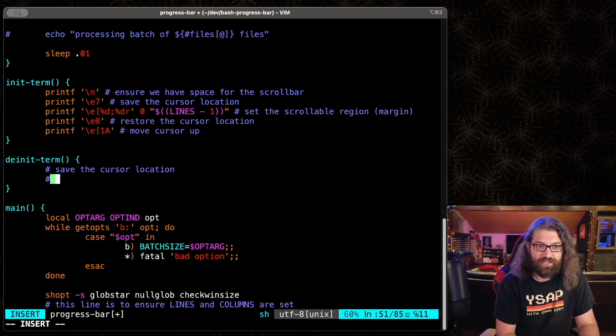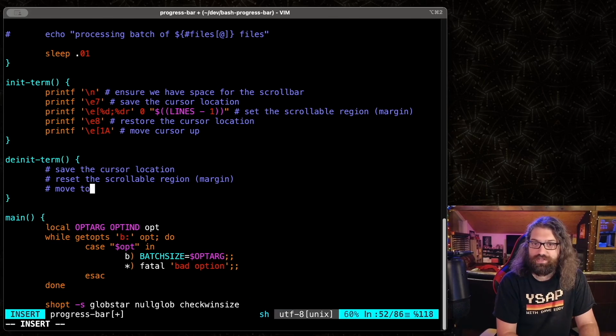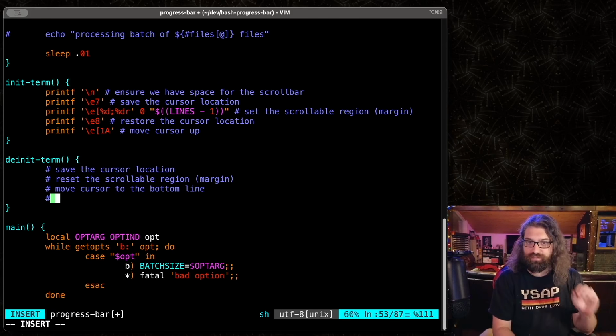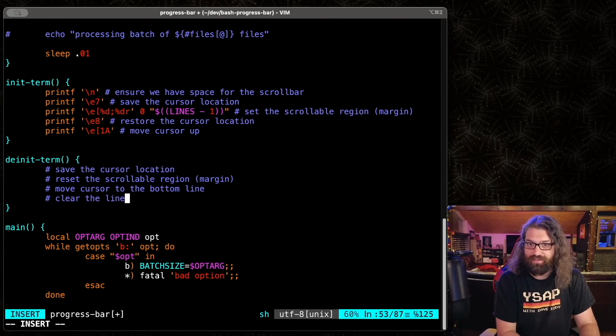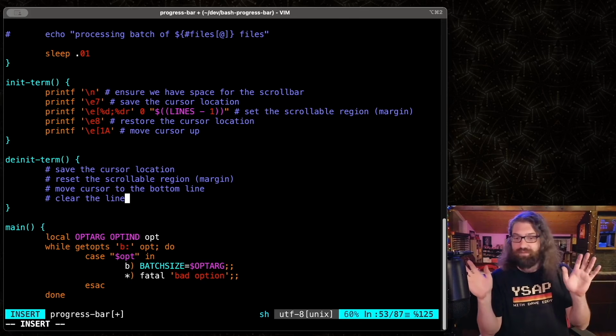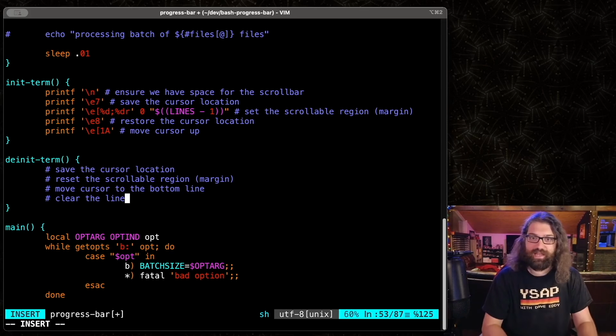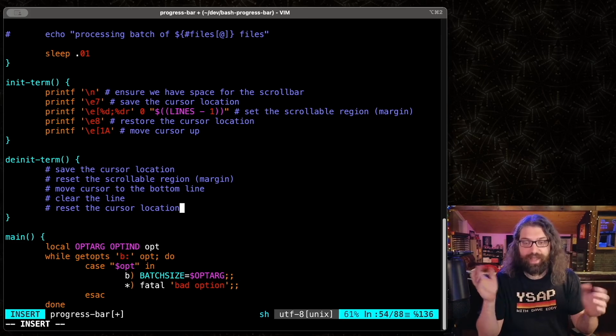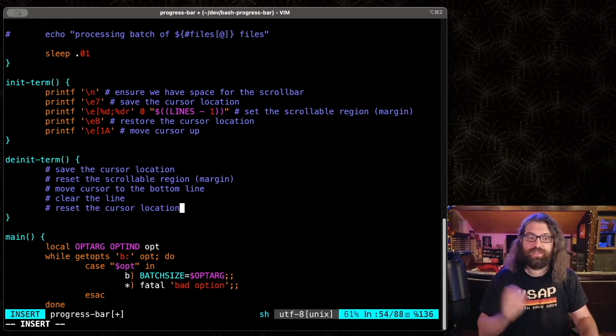So now that we have the cursor location, let's go ahead and reset the scrollable region, also called margin. Let's move the cursor to the bottom line. It doesn't matter where we are currently, we're going to jump to the bottom line for the express purpose of clearing that line. So move to the bottom, clear it, get rid of any progress bar that was there. We will have an empty line then, and let's reset the cursor location. So at the end of the script, just like the apt command, the bottom bar will be empty and we won't have to worry about it. The progress bar will be completely gone. That's what we need to do.